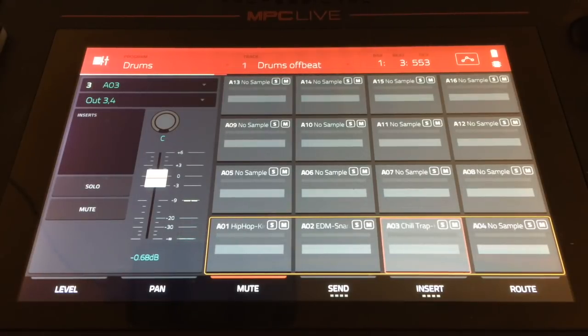So it's a lot more of a flexible way to emulate sidechain compression. It certainly isn't the be-all and end-all of a replacement for sidechain compression until hopefully AKAI can implement some kind of side chaining feature into the MPC Live, but I personally think that this method works really well.